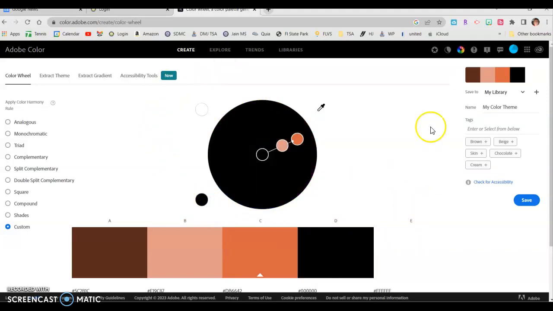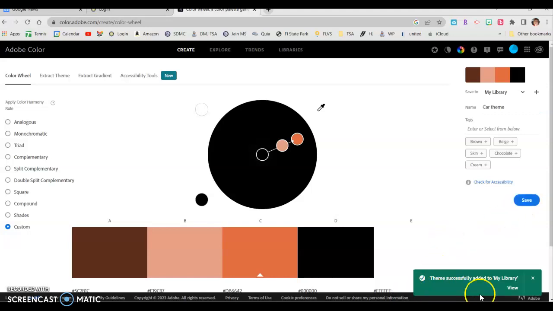All right. Once it is done, you have to go over here. You have to make sure it says My Library right here. And you're going to click and name it Car Theme. And you're going to click Save. It'll say it's successfully saved.